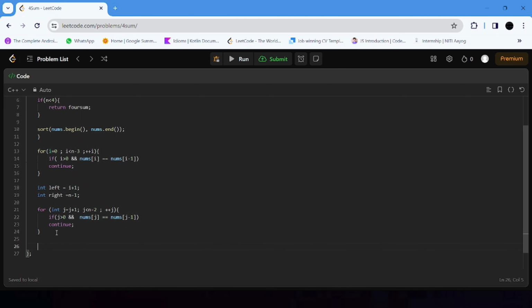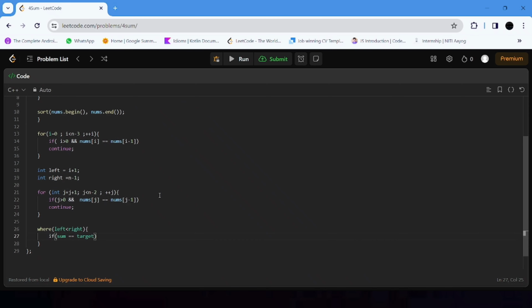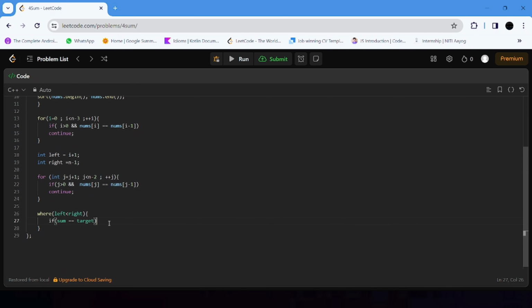Now we will be writing a while condition for our left and right element, and in that while condition, where our left element is smaller than right element, we will be writing three conditions, which are: if our sum is equal to 0, but instead of 0, we'll be writing a target value, because we have to compare it with our target value.